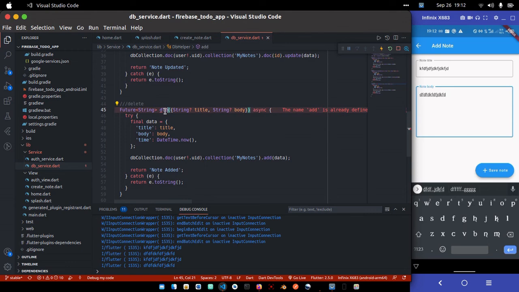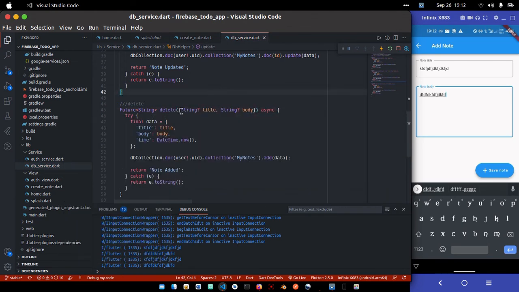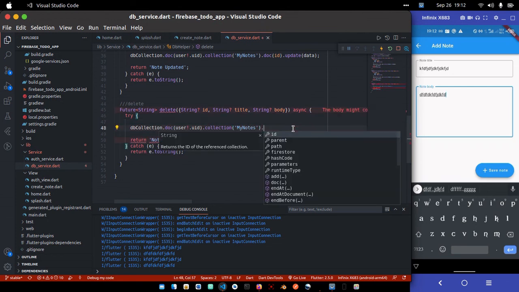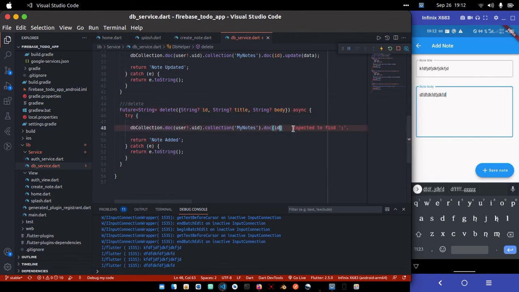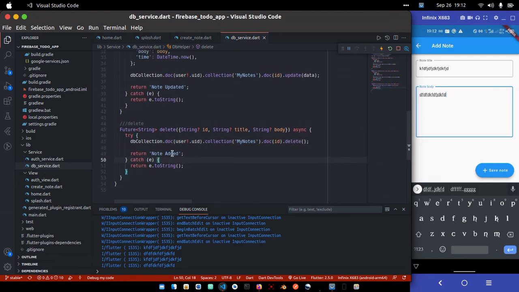For deleting a to do, I'm still going to do the same thing, and now we're just going to use delete here as the function name, and you're also going to have the ID, the ID of the to do that the user wants to delete. Don't worry, I'll show you how to get the ID. Now we don't need this. We're just going to call doc, pass the ID, and delete. You're just going to delete the to do completely. All right, so this is it, and you can say to do deleted.